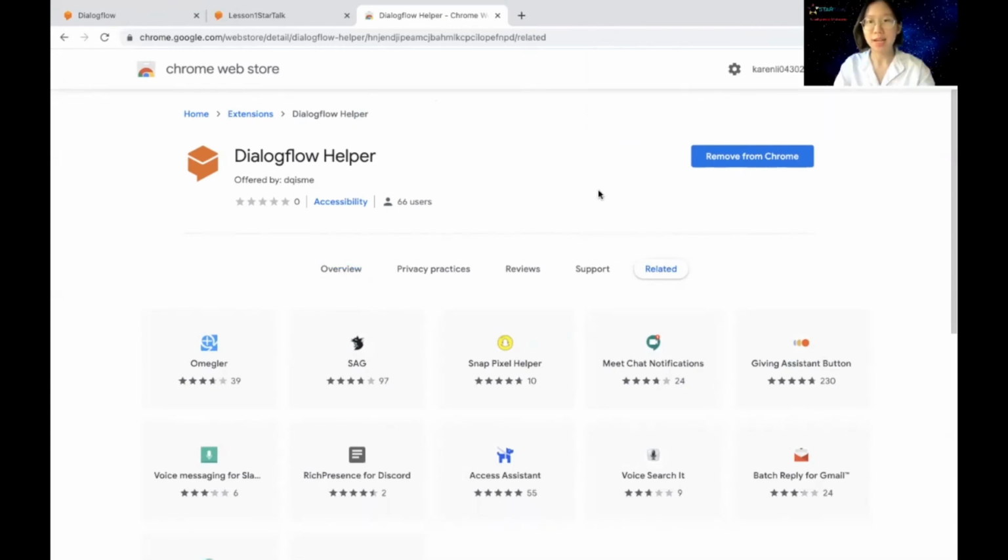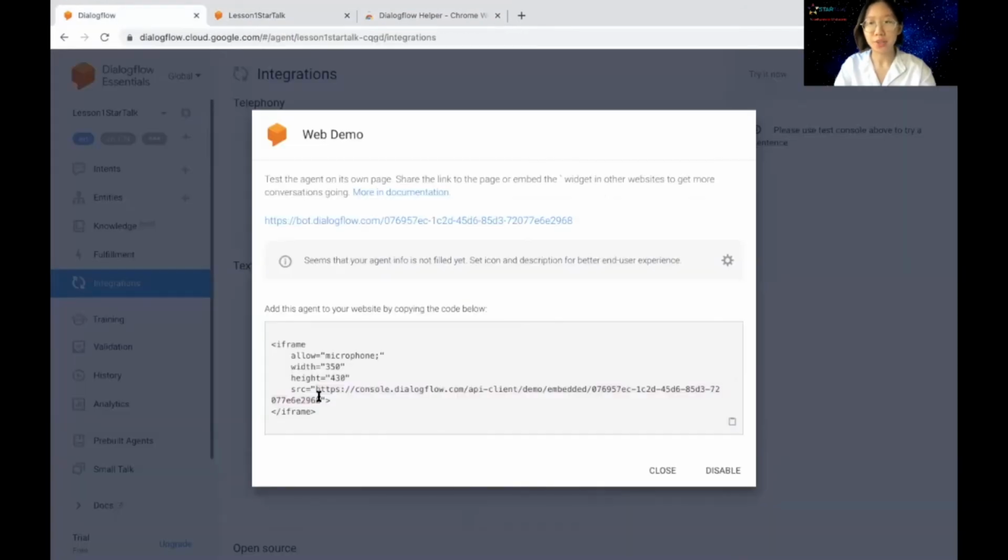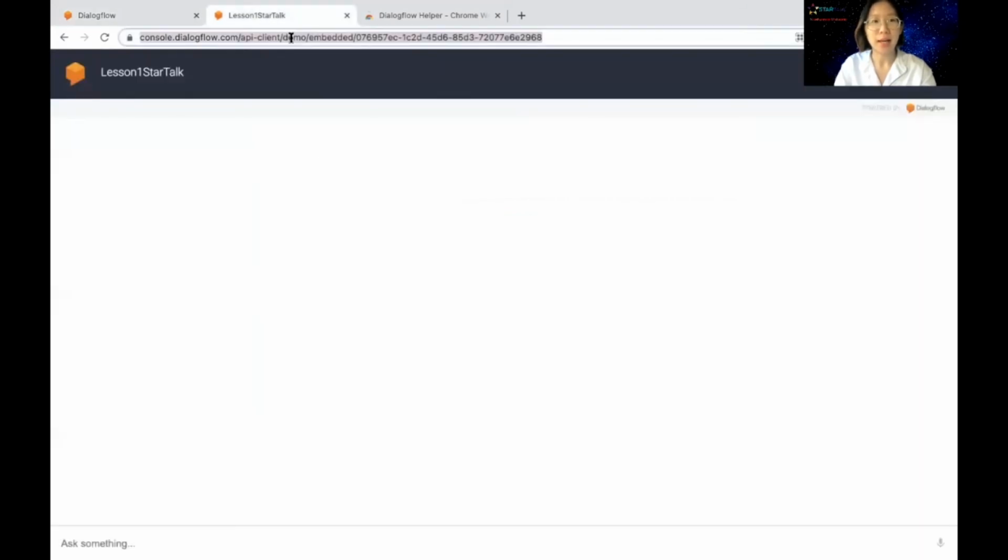After we added that extension, you can either go back to this page and just hit refresh, or you could open up the expanded version of the chatbot again from copy and paste this link. I just quickly refresh this, and then I'm going to invoke the chatbot by typing lesson 1. Please tell me your last name. And now the chatbot can automatically speak to me.